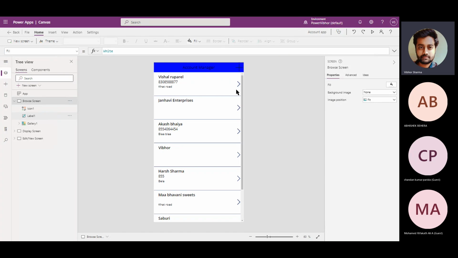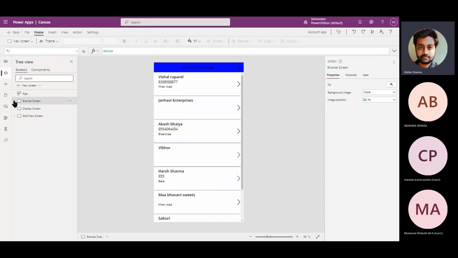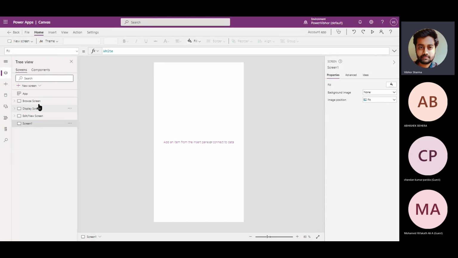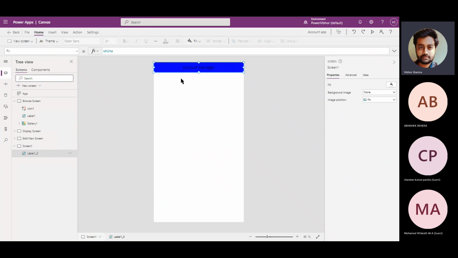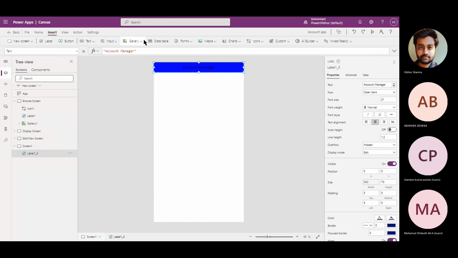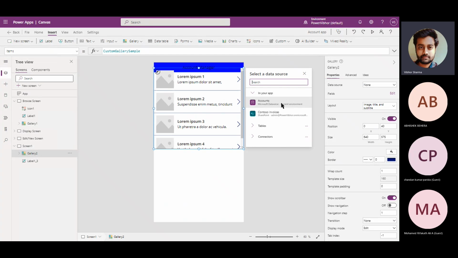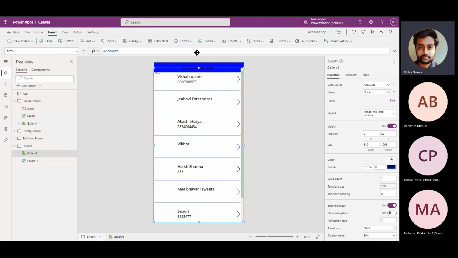Okay, when I create an application from a data source, I do see that there are 3 screens to display. By default, 3 screens. Everyone understands it. But then I also started creating an application out of blank, where I provided a header, which was account manager. Then I also inserted a gallery. This gallery was connected to an account table that is part of my Microsoft Dataverse.